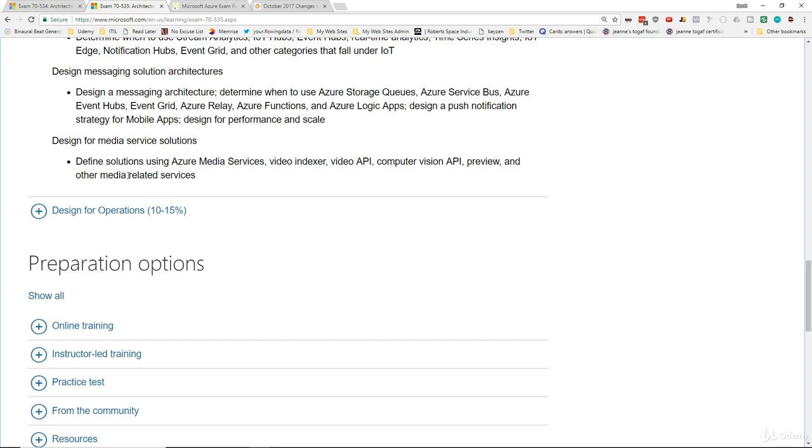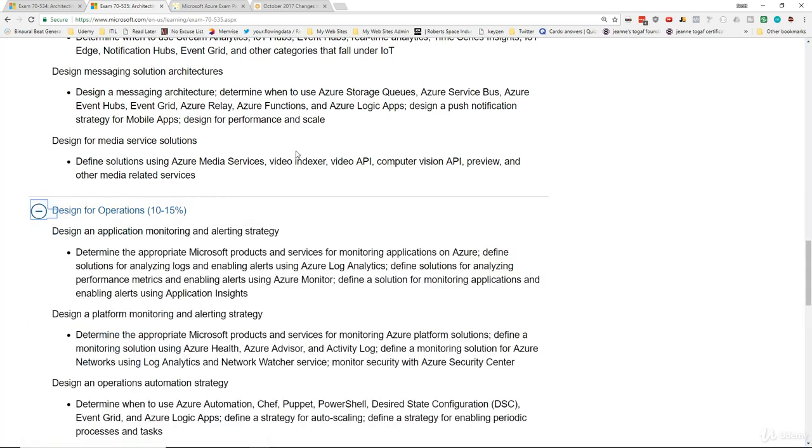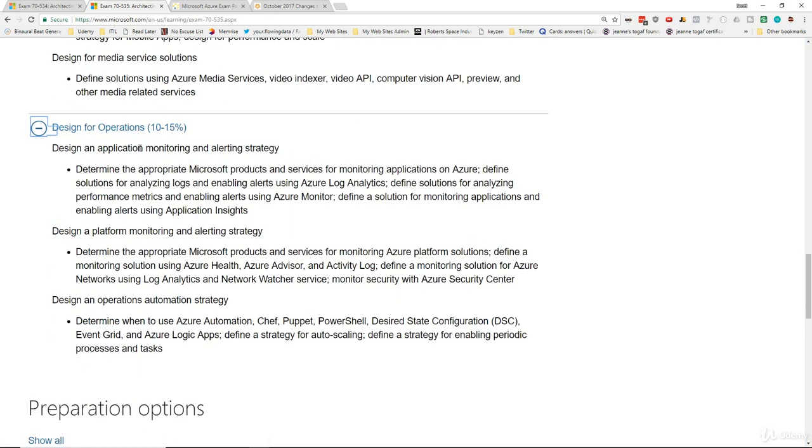Media services has always been on this exam. We've got some videos around that. And finally, operations, where we need to understand how monitoring and alerts happen for all the products, right? So at the app level, at the platform level, and even a strategy if you have desired states of configuration, PowerShell, using Chef and Puppet for desired state configuration and automation.